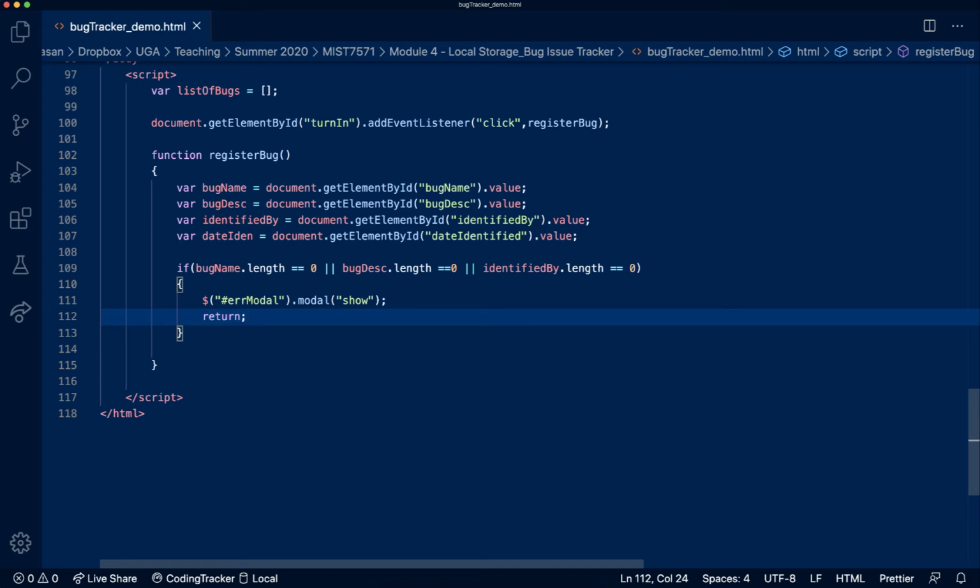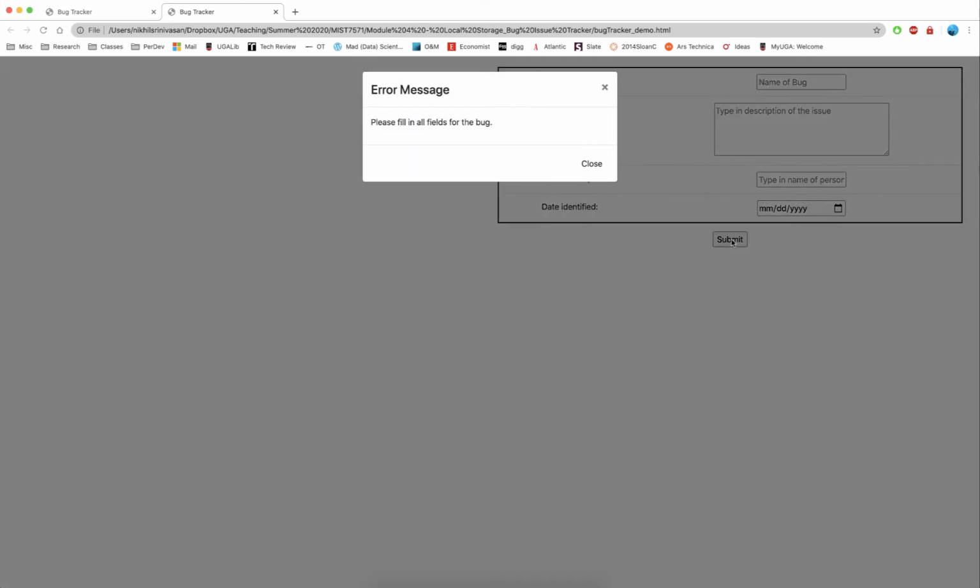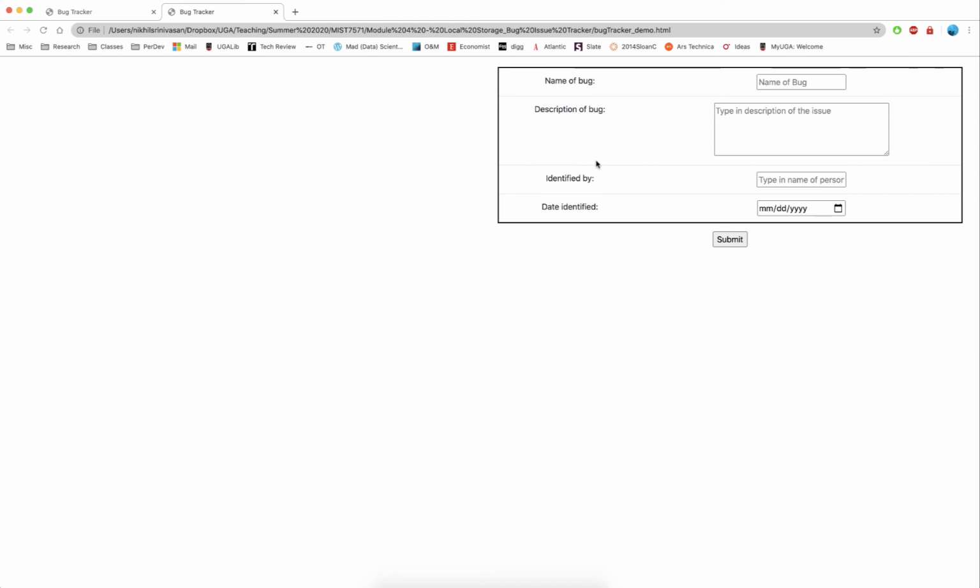And so this completes the first part of the register bug function, which is kind of the error checking component of it, which is making sure that people have entered things in. Let's make sure this works. If I've entered nothing in, and I click submit, notice I have an error message that shows up. This is the modal. And if I close this, that disappears.